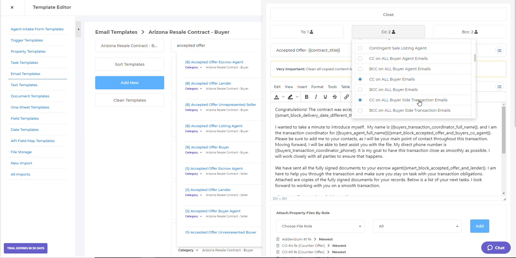Another one that we put in here is CC on all buyer side transaction emails. This is more for training. If you have a new agent or a new TC, you want them to see every single email that goes out during a transaction to teach them the process, you can easily pop them in here and they're going to get a copy of every single transaction email. That being said, for every email that you set up, you're going to have to make sure this box is checked so that this person gets a copy of it.